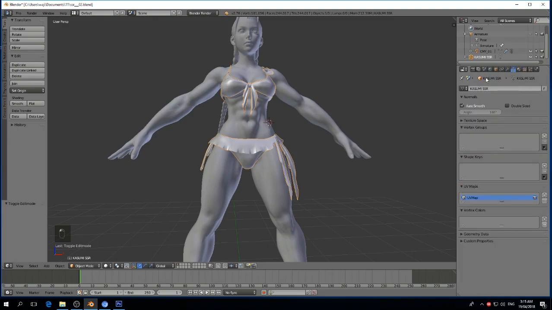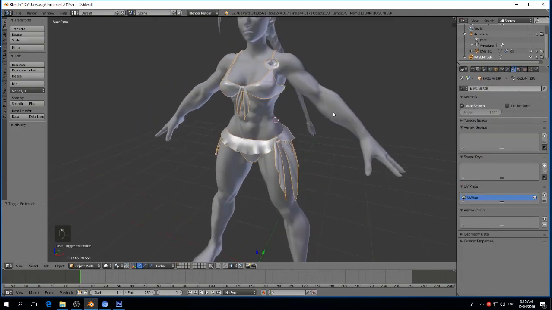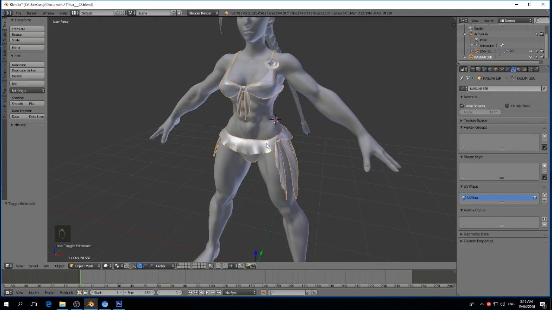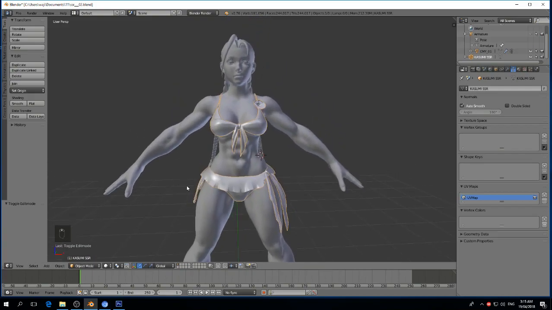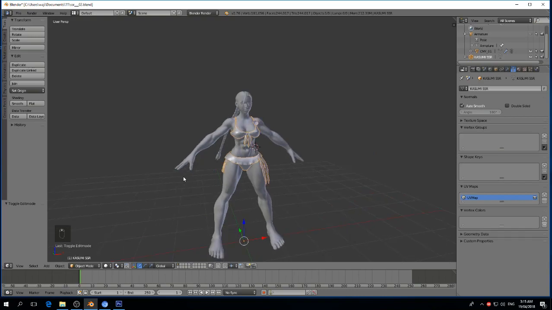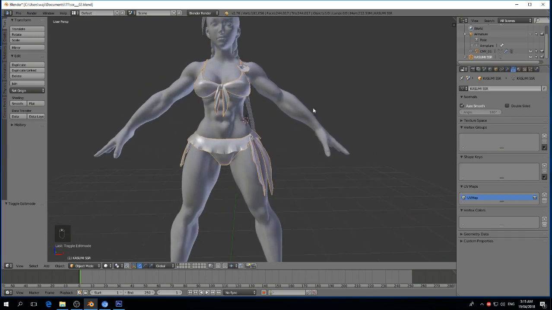Okay, so our texturing is done. No, our texturing is not done. What we did is UV mapping. I'll go into more detail about texturing in part 4 of this tutorial, but for now, our UV mapping is done. Now it's time to transfer weights.